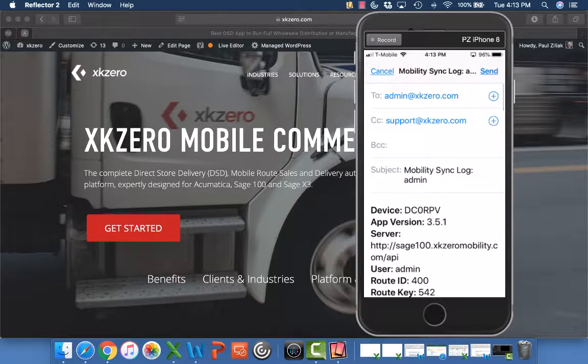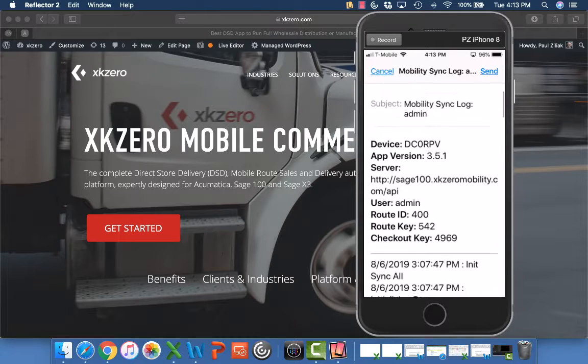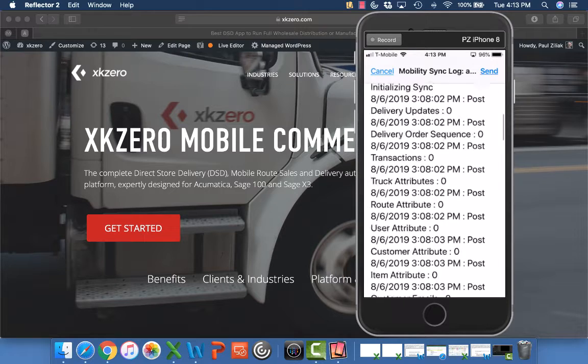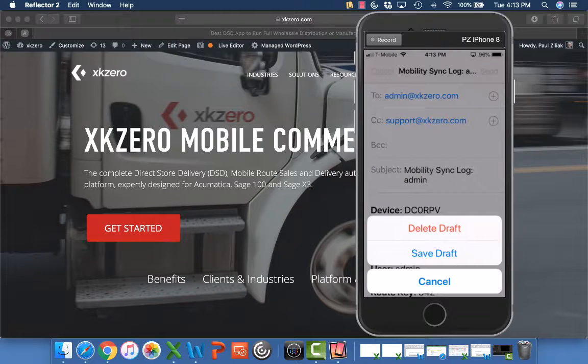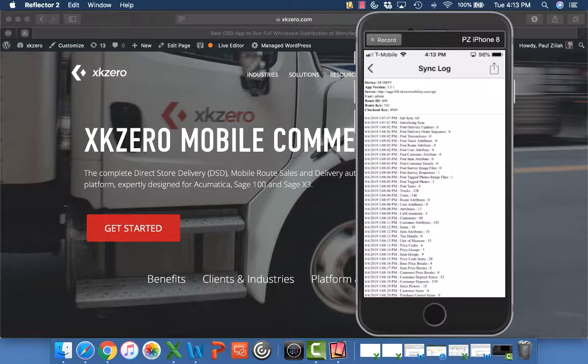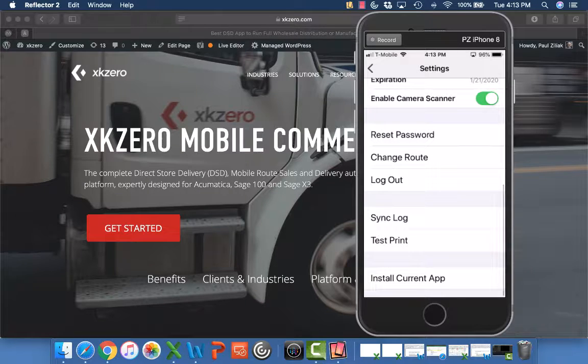You may be instructed from time to time, if you have error messages, to access that action button to send our support team an email of all of the data on your sync log. That all happens automatically. So just tap on that action button. It's going to auto fill in the support email addresses, and you can send that directly from the device.